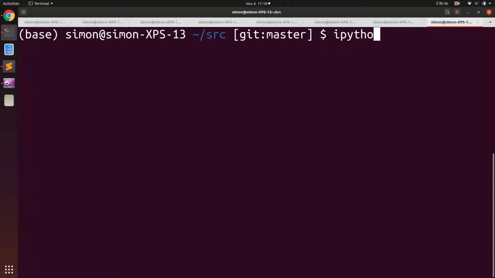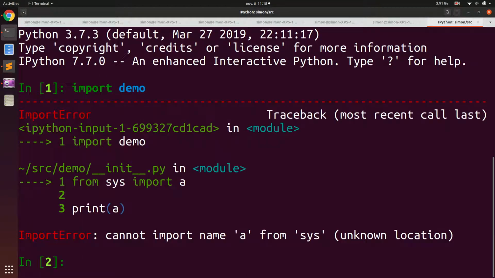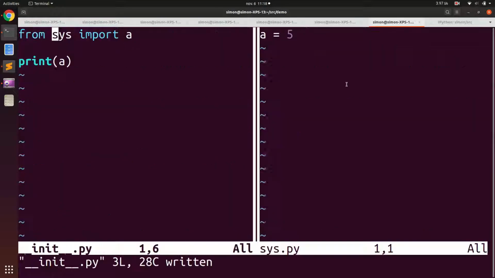I go into my Python shell and I import demo. Okay, and so now what happens is that it complains. It says import error, cannot import name A from sys, unknown location. Okay, anyone got any idea what is going wrong here?